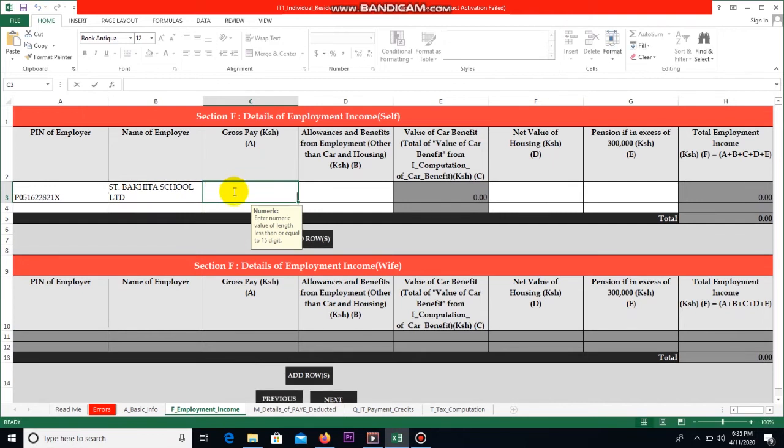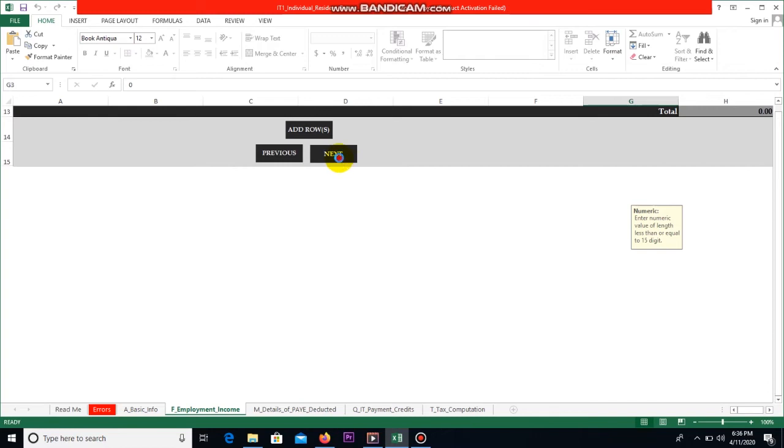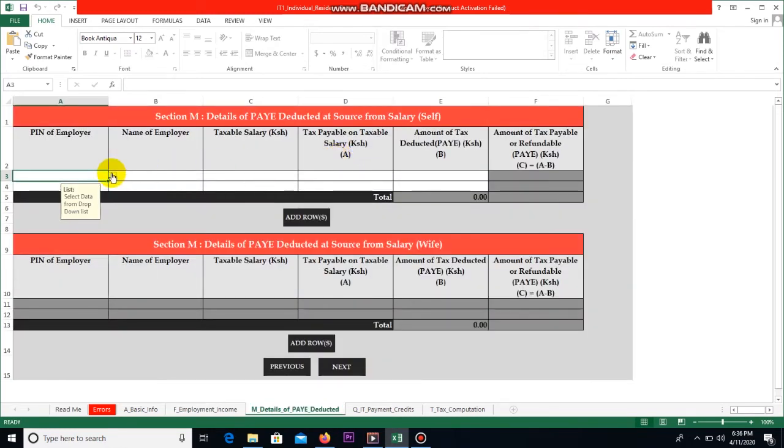Now here we have gross pay. From our form, you remember what we highlighted as the gross pay. That's what we type here. The next column has allowances, which was not there, so it is 0. Net value of housing was 0 because it wasn't there. Another one, this column was also not highlighted, so we put 0. We move to the next page.